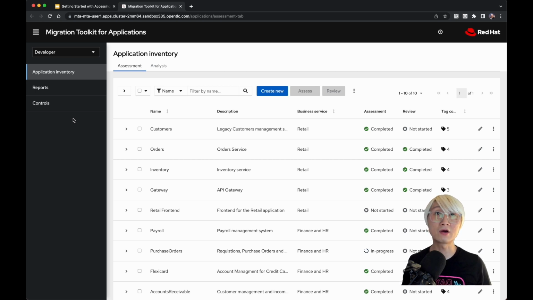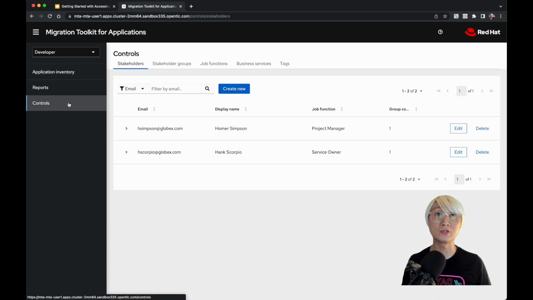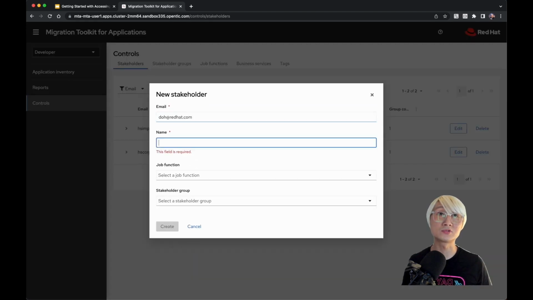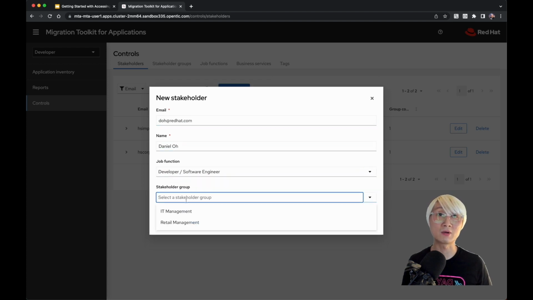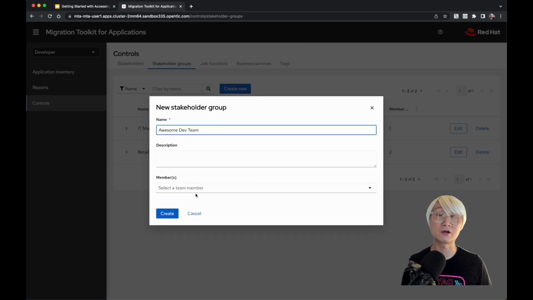And then there are several features. Let me walk you through here. I already uploaded that, and when you go to controls, you can add stakeholders, stakeholder groups and other features. For example, for a stakeholder, I'm going to put in my name, then the role, and my job function, like developer. And the stakeholder's business service is your application services, like a line of business.